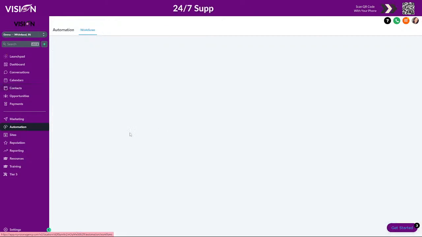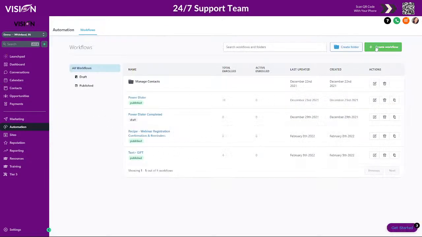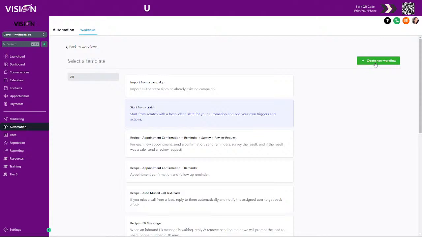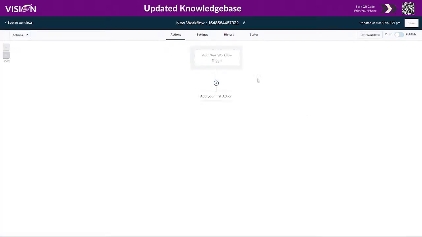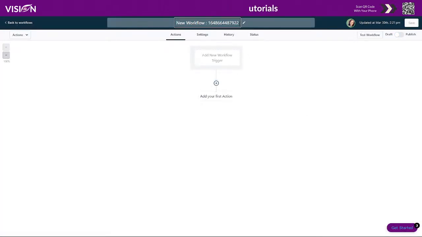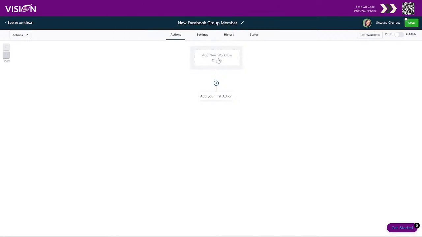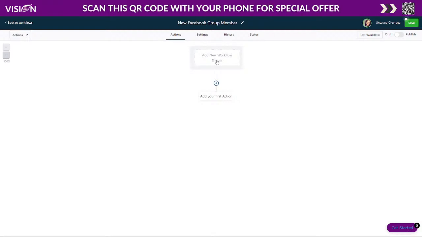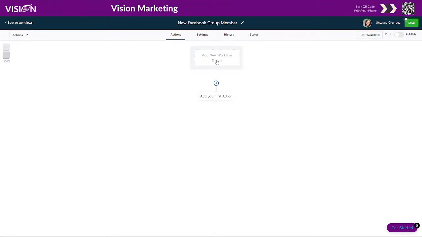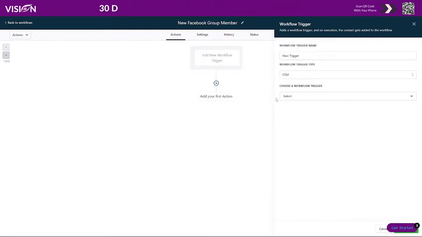So let's create an automation now. And let's just go to create new workflow. Let's just start from scratch. And now we need to set a trigger. First, we want to stay organized, and let's just say new Facebook group member. Now, obviously, if you have multiple groups, you want to stay more organized than that. So we're going to set our trigger. So this is what we're telling the system now. When someone gets tagged with Facebook, we want it to trigger this information, okay? We want it to trigger this workflow.